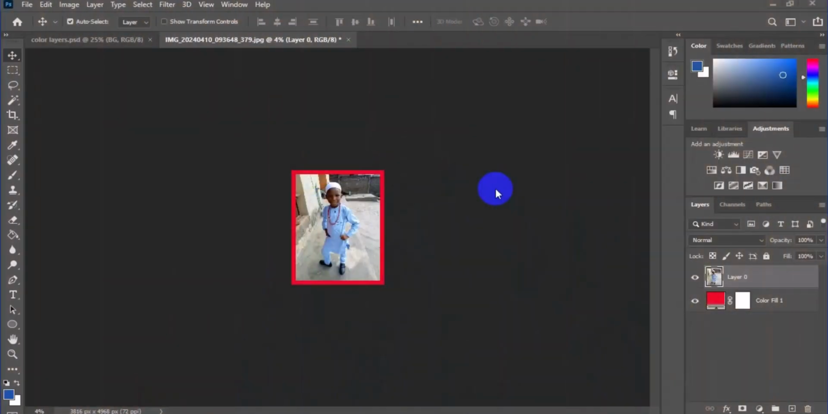Welcome back to this video. Let's see how to zoom in and zoom out in Adobe Photoshop. A very easy tutorial. There are many ways you can zoom in on your document or your design in Adobe Photoshop, or zoom out. Let's start with how you can zoom out.